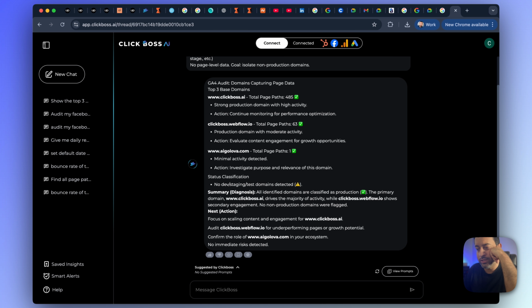Okay, I have to see what this is. Okay, that's something new I found out. And then there's no dev, staging, or test domains detected. Okay, so it's probably not detecting clickboss.webflow.io as a staging page, which is fine in some cases. So yeah, because I'm having a different website there, but yeah, it could be set as a Webflow thing.